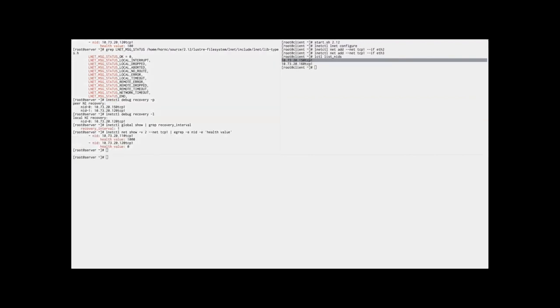Now let's remove that drop rule for the local interface, and that should allow the health value to start recovering. We can see that it'll be recovering from 0.